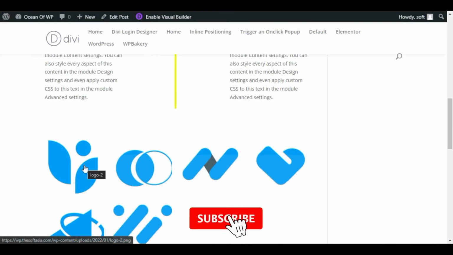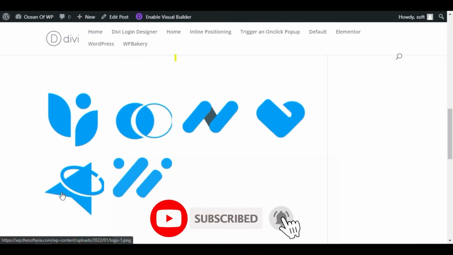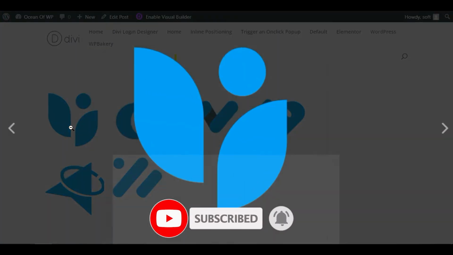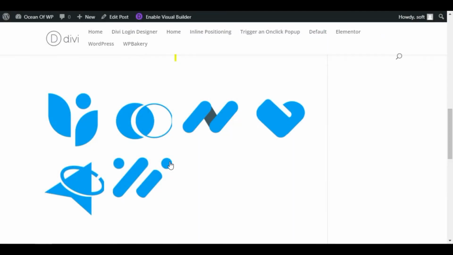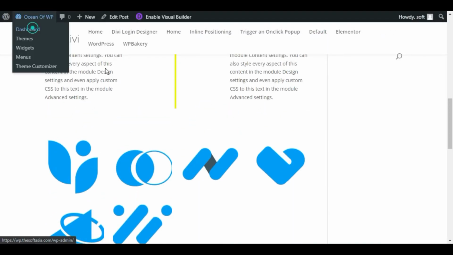In this video, I will show you how you can add a Masonry gallery like this in your WordPress page or blog using Divi Builder and Battle Suite for Divi add-on plugin. To add it, first you need to log in to the dashboard.